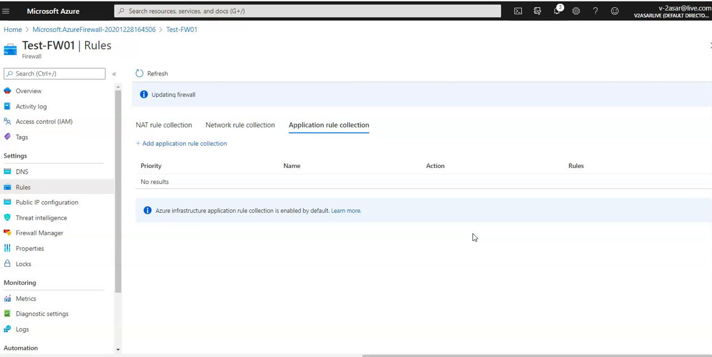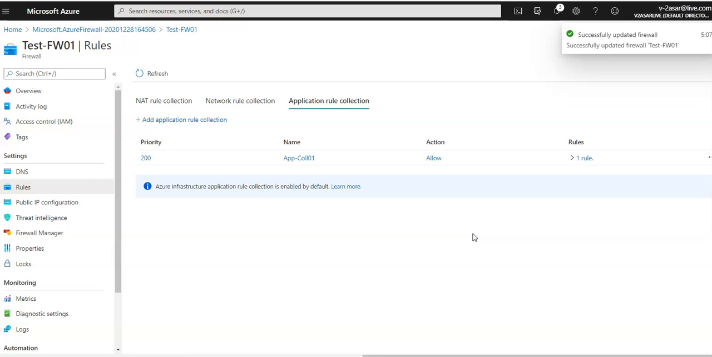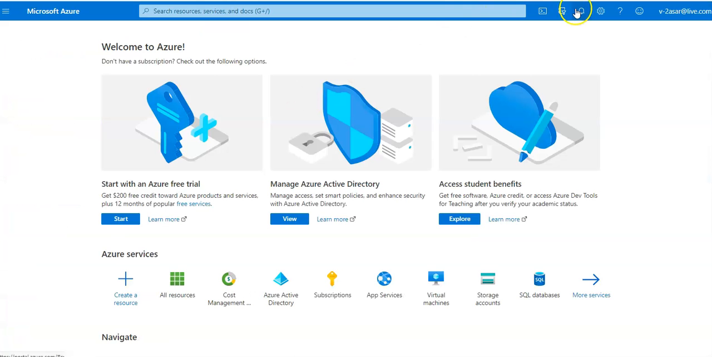So network traffic is subjected to the configured firewall rules when you route your network traffic to the firewall as the subnet default gateway. So this is how you deploy the application rule. And now let's say you want to configure a network rule as well.